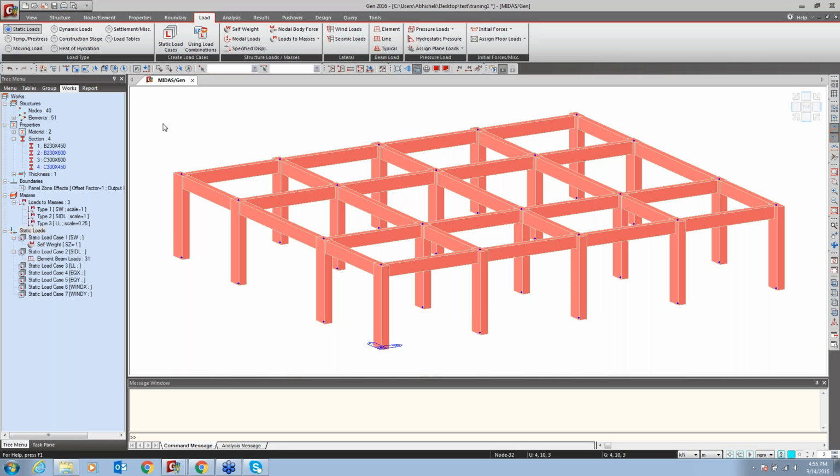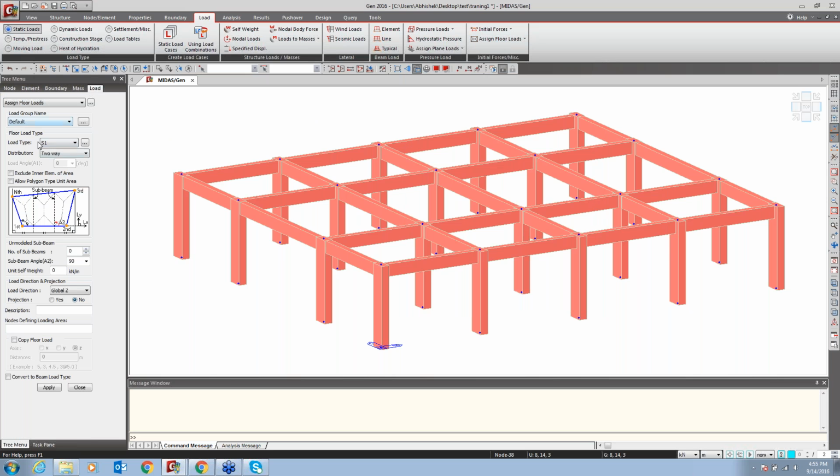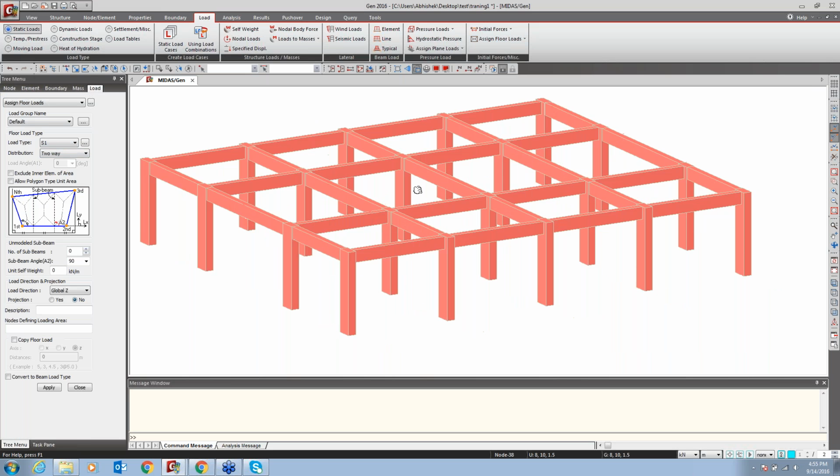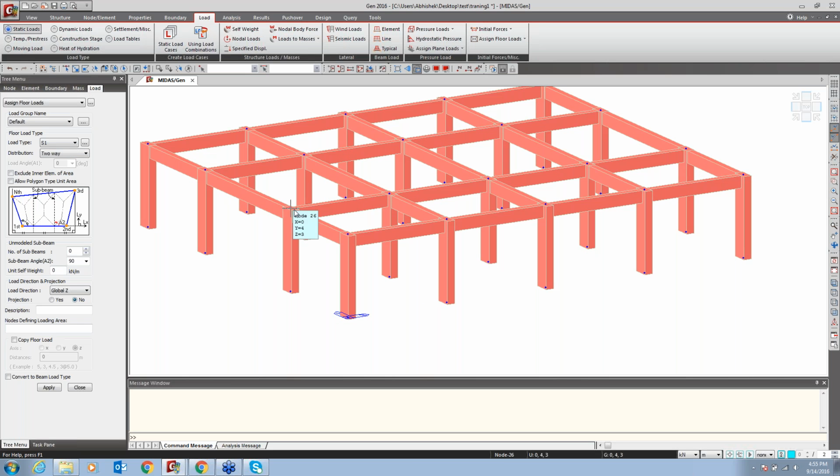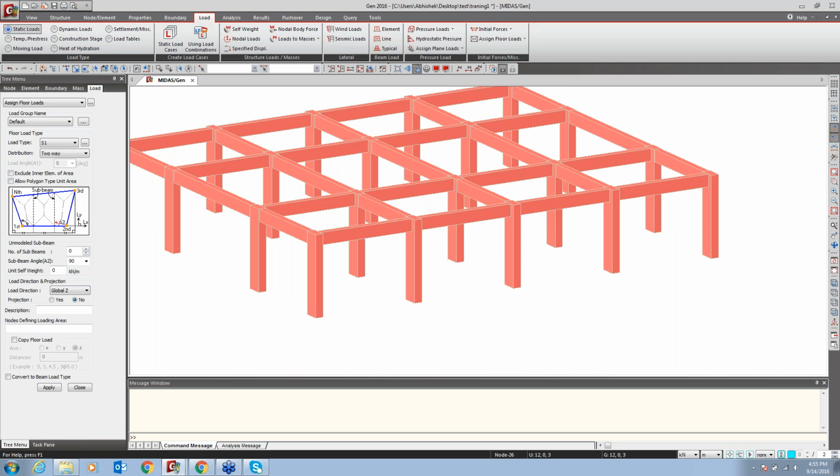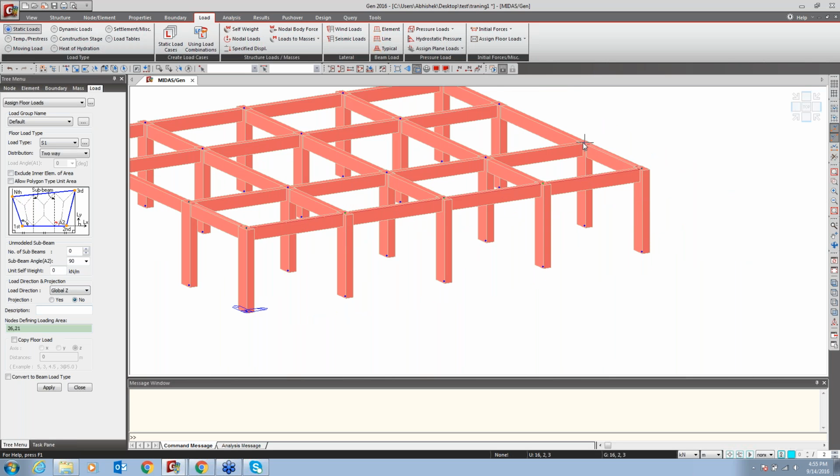Now I wanted to assign the values. So now I will just show you. Come to the assign floor loads. Say S1, say two-way. And what I will do is I just select this first point, second point, third, fourth, and this one is last.